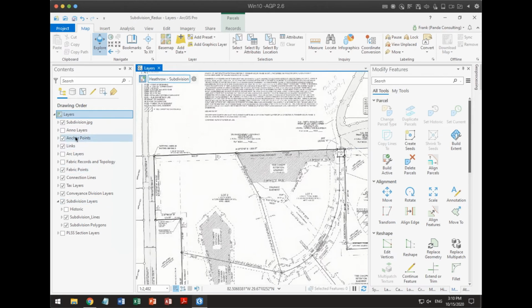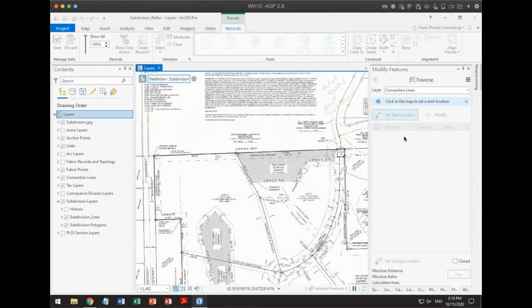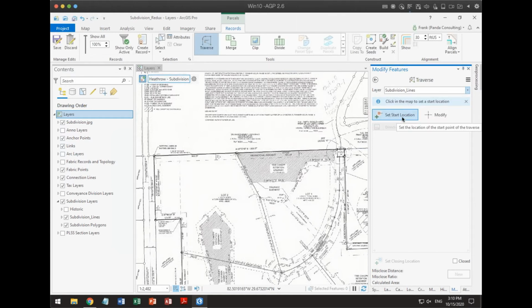All right. So I'm going to go in here. I'm going to turn off my conveyance division right now. I'm going to leave my tax records on, because that's actually what defines this here. And I'm going to go to the traverse, and I'm going to start with subdivision lines. But before I start this, one of the things I'm finding is that more and more, as we're building things, we have slight bearing rotations between the bearings that are shown on the plats themselves and what we have stored in our individual parcel data.